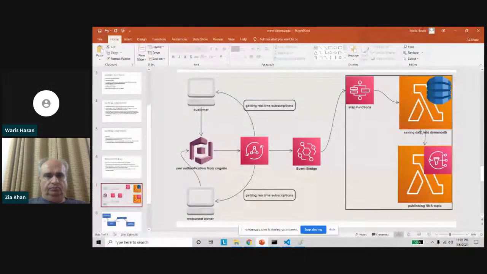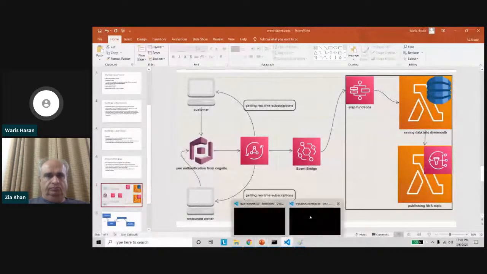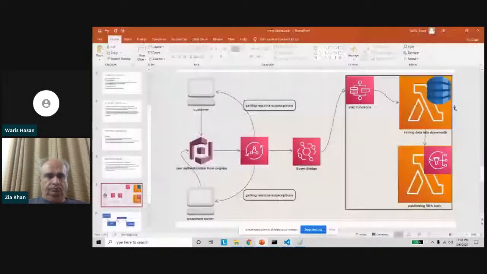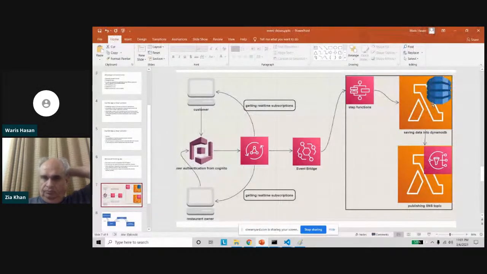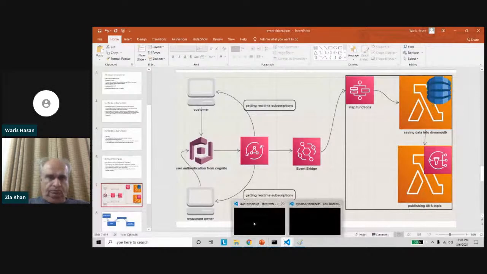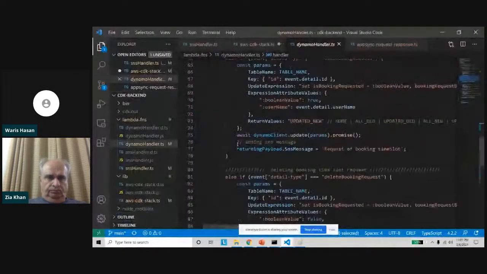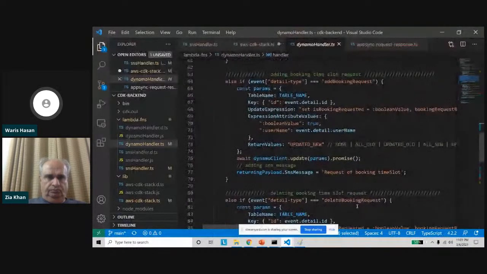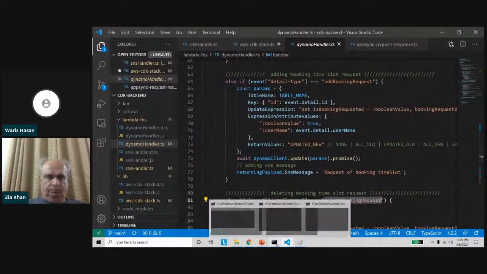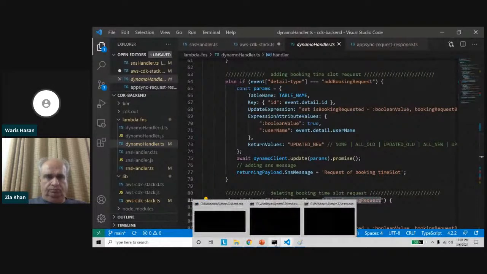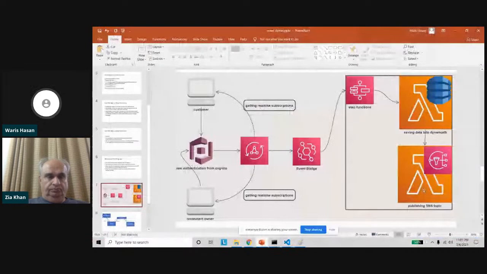So let's say I just want to run a delete booking request that is not supposed to send any message to the owner or the customer. It will still run this SNS topic. This is a problem in the code.